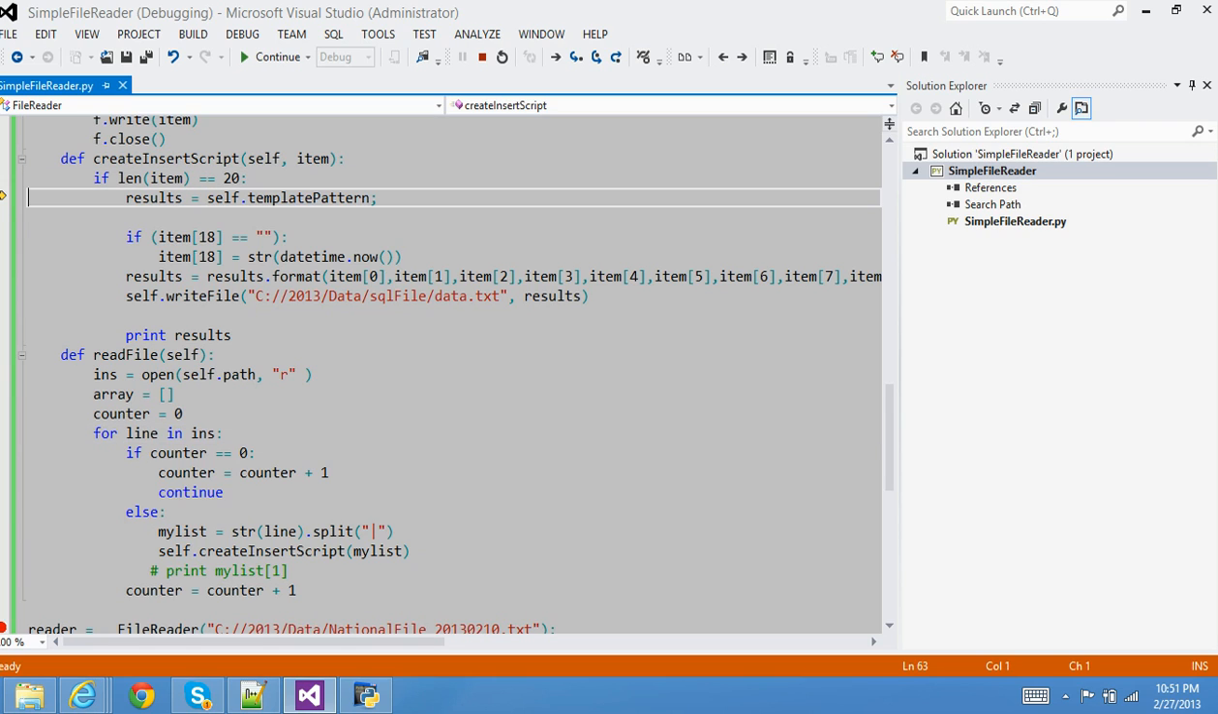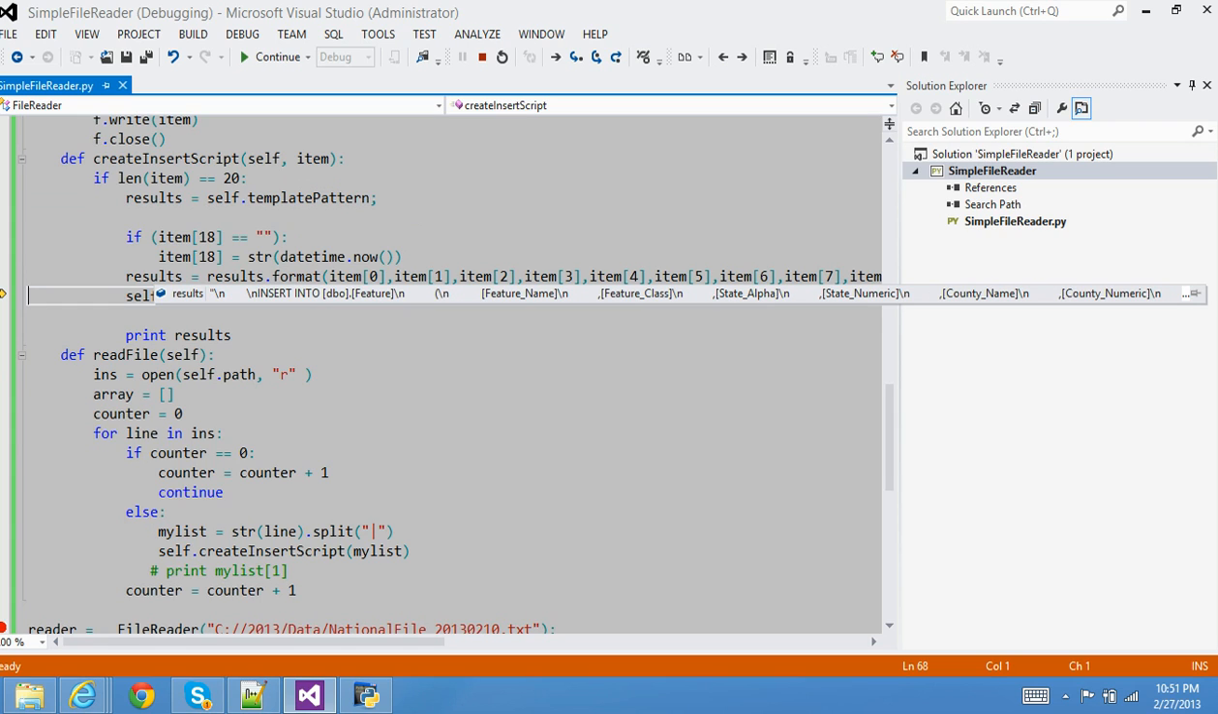After that I'm going to go into my new method, Ctrl F11, and if there are 20 fields in it, now look at this guy. My insert statement is already all done.